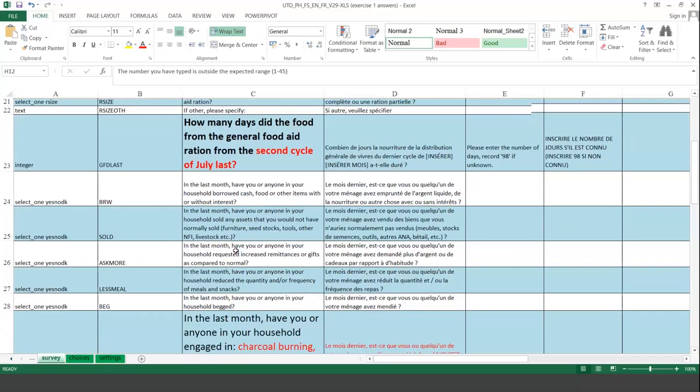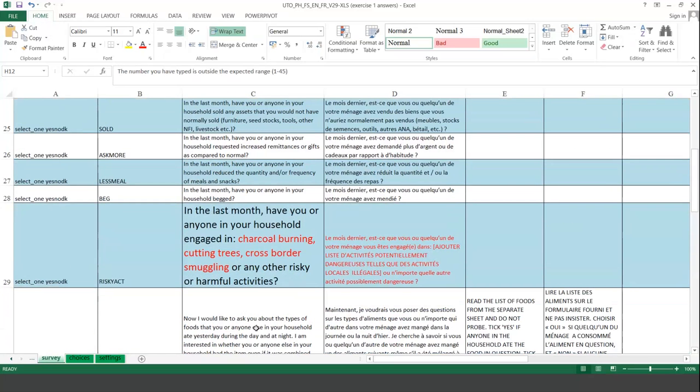And then the next question you were expected to adapt was actually the risky act question, where you were asked to really specify what type of risky acts might be present in your situation. I've put in here from a real setting. I believe that was from an old questionnaire in Kenya, where obviously charcoal burning, cutting trees, and then of course cross-border smuggling is a risky or a harmful activity.